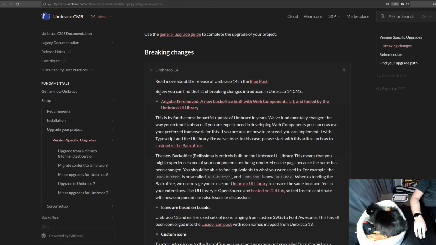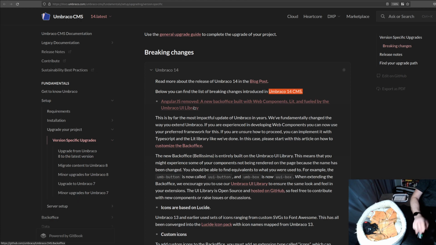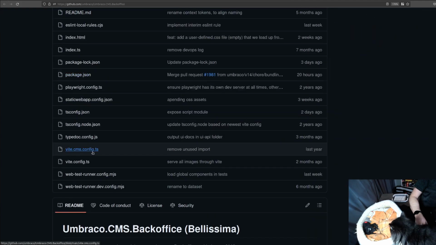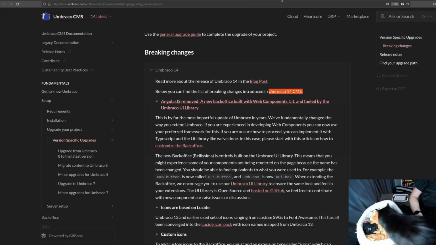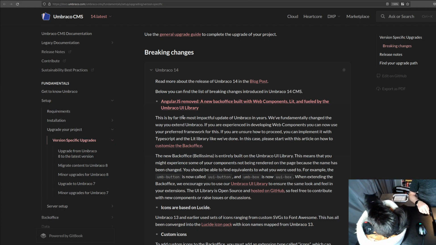All right, cool. Below you'll find breaking changes introduced in the Umbraco 14 CMS. AngularJS removed, a new back office built with web component Lit and fueled by the Umbraco UI library. Oh, that's very interesting. All right. Okay, that I will have to actually talk to people at work.